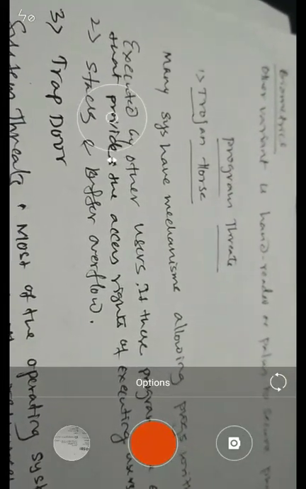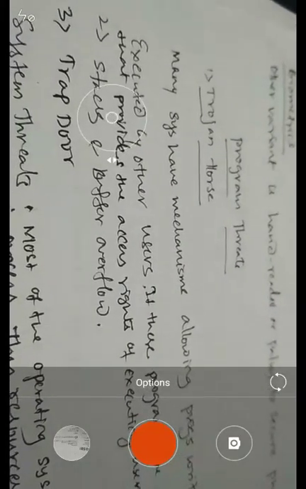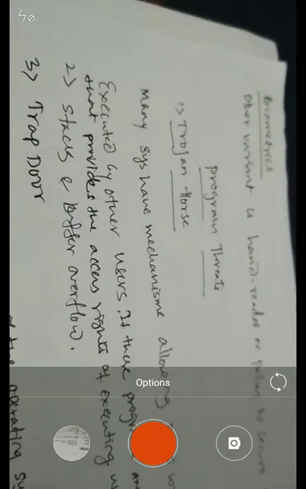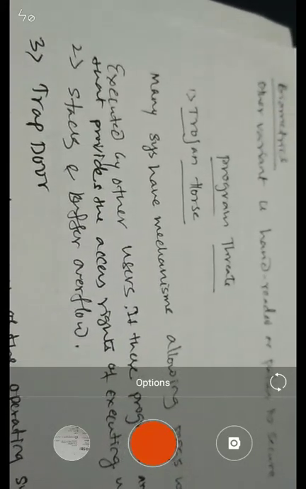To make use of unauthorized access to the resources of the system. Say stack and buffer overflow, in the sense when you are allowed to give only 10 array indexes, but however he enters the 11th, 12th, 13th. Still it may accept, it may not accept. In either case it will overutilize the system resources, by which your system is being disturbed. So there is one kind of program threat, that is stack and buffer overflow.